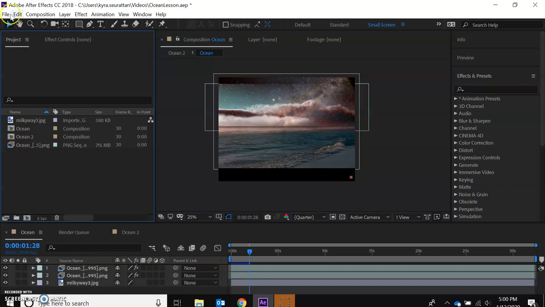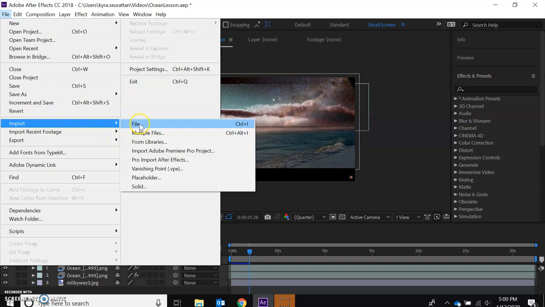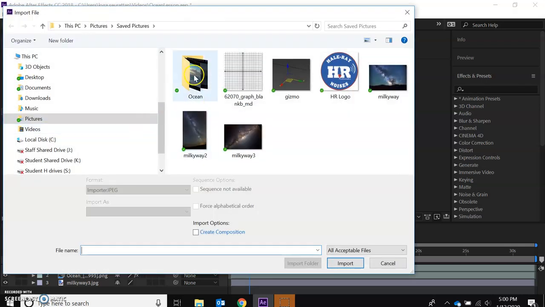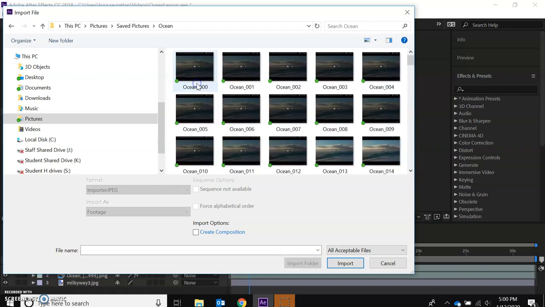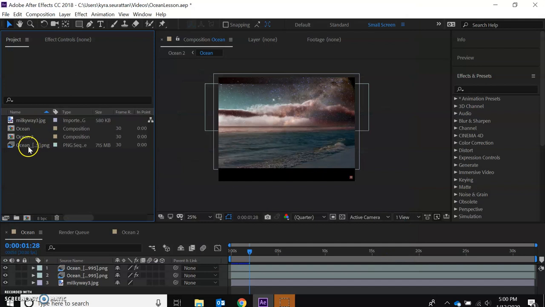to import our footage. I'm not going to actually do it because I already did, but you're going to import, file, and then you can find the ocean folder in our V drive resources. And when you go to import it, you're going to click the first frame and make sure that PNG sequence is checked off, and that's going to bring in all of the frames from this segment. I'm going to cancel because I already have it.